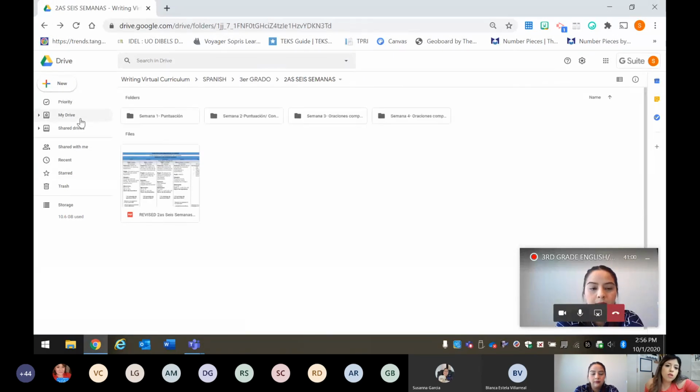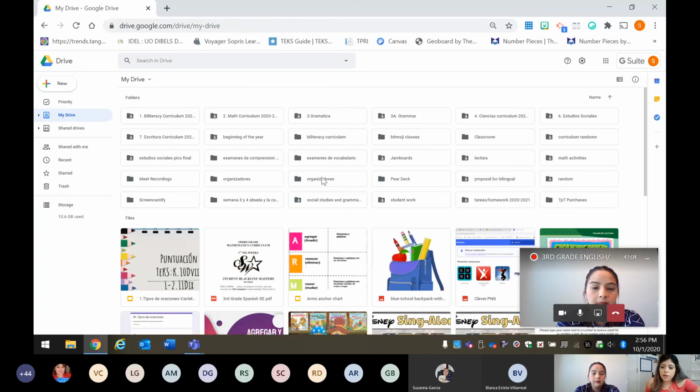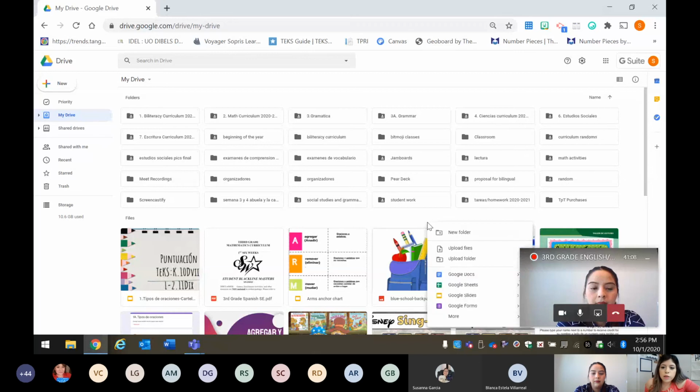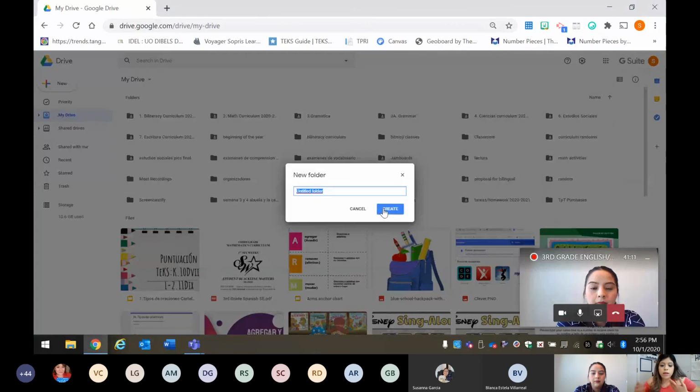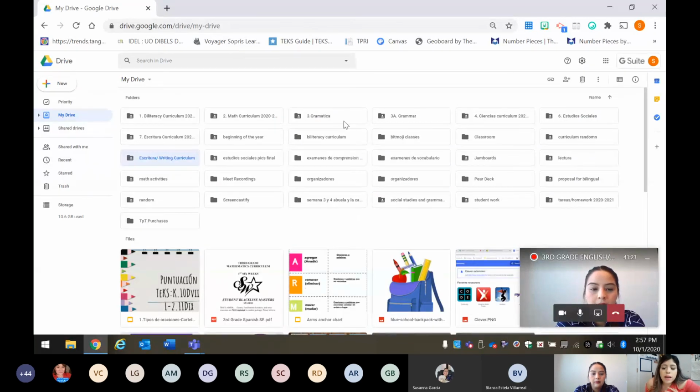So the way that you would do it on your drive, I'm going to go to my drive. And I have it all messy. That's how it's going to look. What I would do first is I would create a new folder, title it Escritura, Writing Curriculum. And again, this is repetitive to what we did for the reading. It's just how you're going to organize it. I recommend that you all number them. Like you can see I have my numbered. These are other folders, but these are like my timelines. I have all my curriculum there.